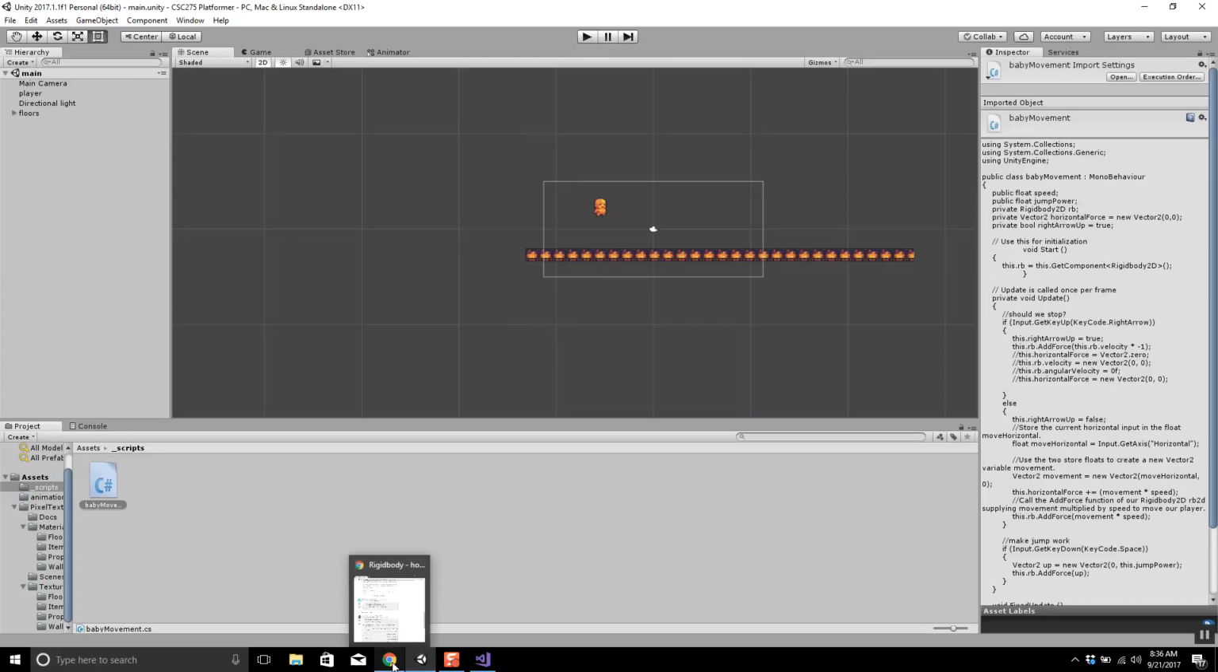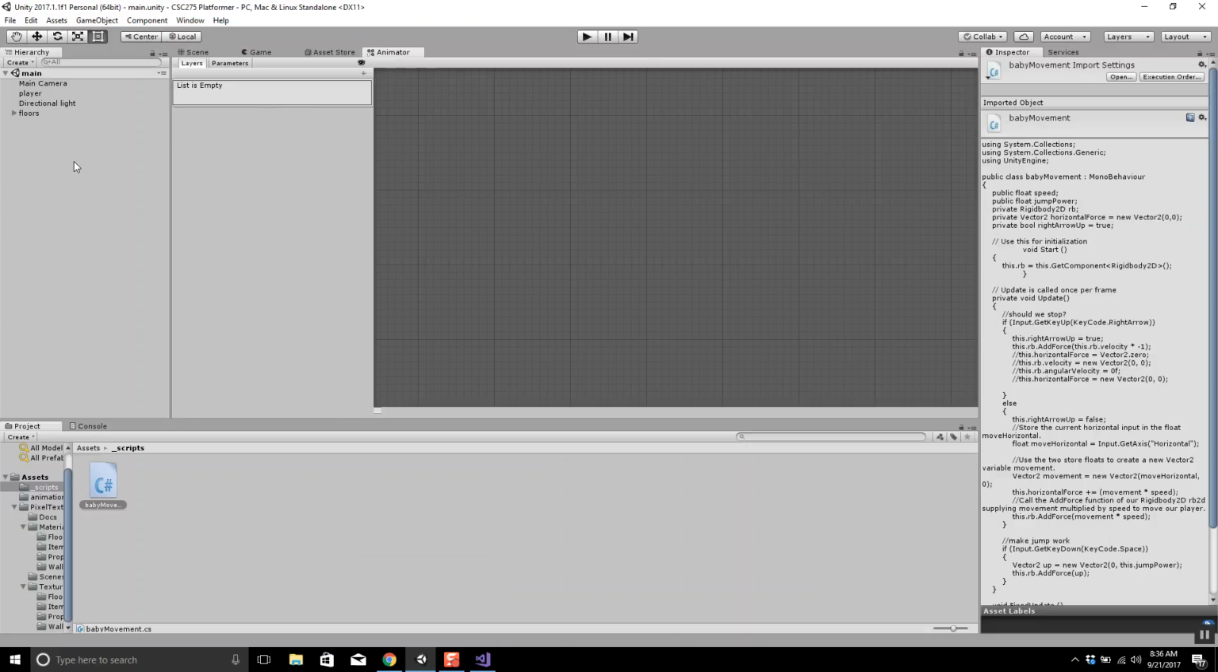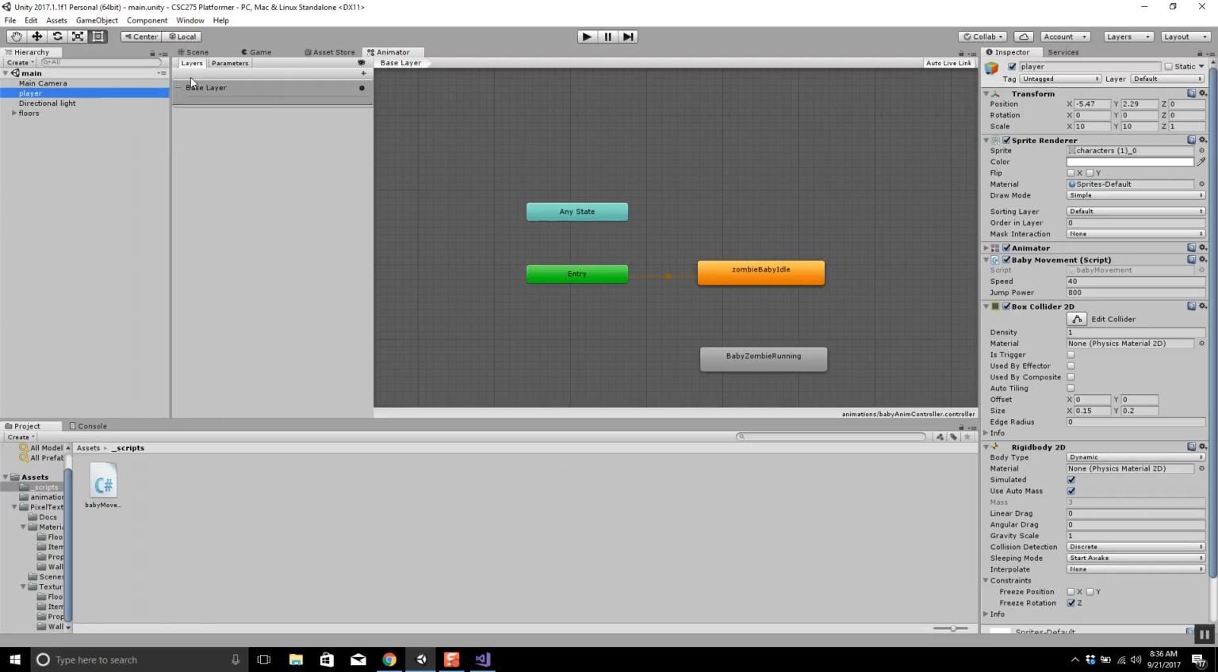Let's just flip back real quick and show that. Here's our animator. Actually, let's click on the player first. Here's the animator associated with the guy I have selected, which is my player. And we have 2 different animations that we created. One's called the Zombie Baby Idle, which is the one that's playing right now. So on entry, Zombie Baby Idle displays.